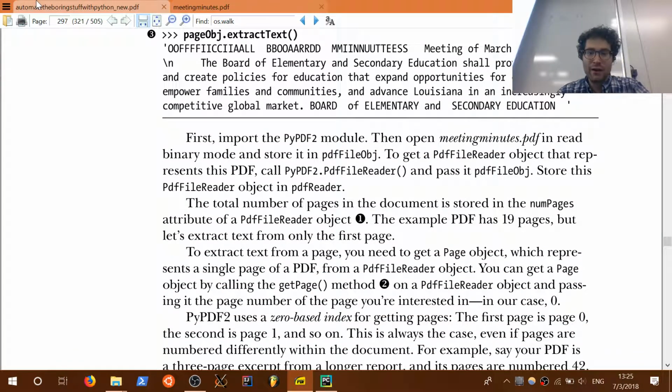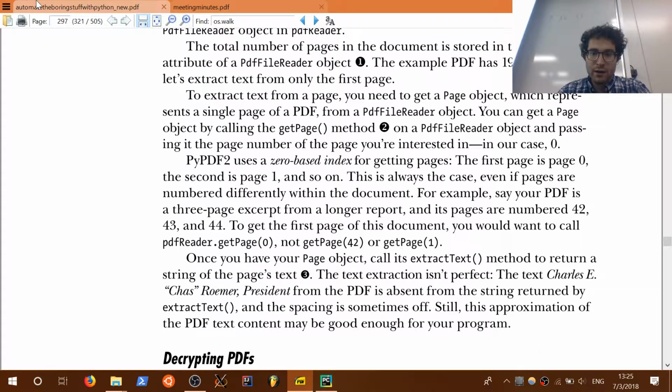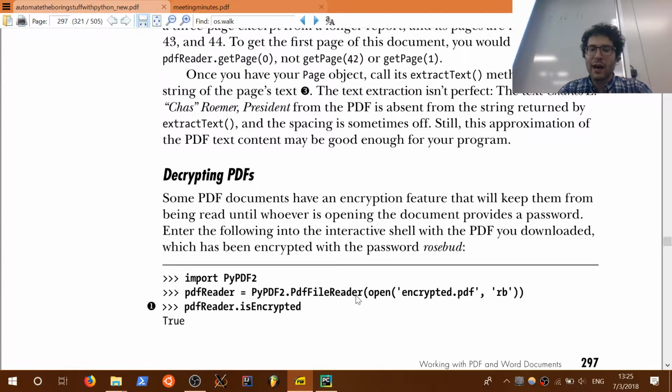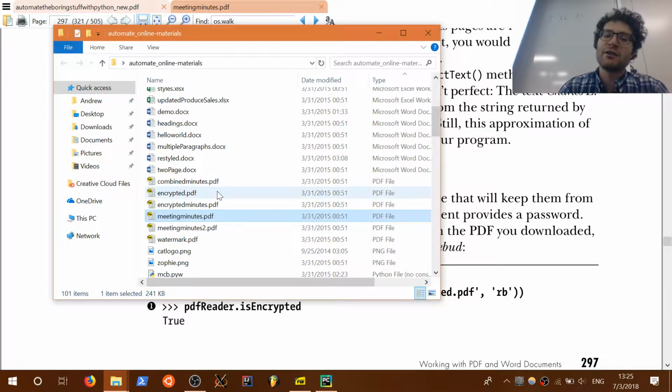So we only got the first page from there. But that's okay because you can just simply do a for range. It's zero-based indexing. So the first page is page 0, the second page is page 1, and so on and so forth. The other big thing with PDFs is that these things are often encrypted, so that some guy just can't read it.